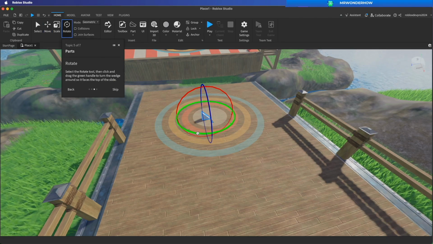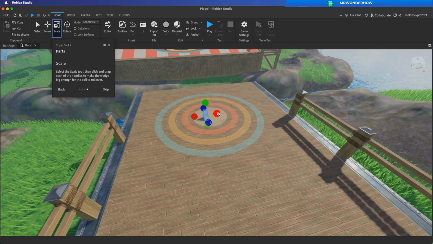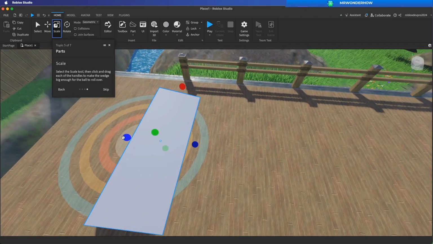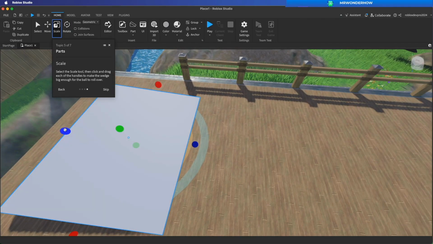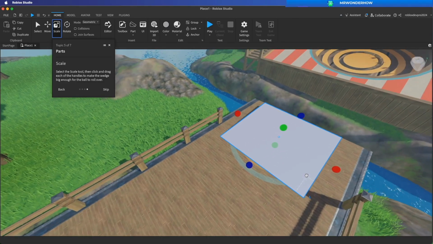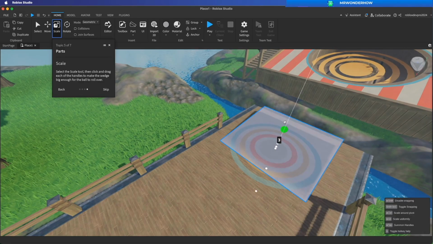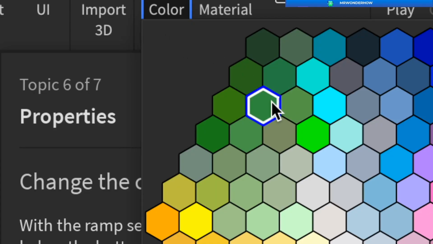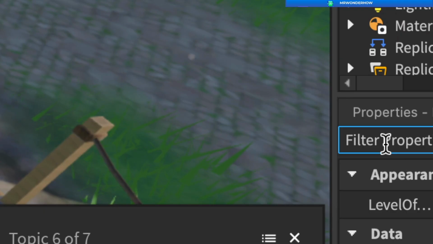Select Part, Wedge. Use the Move tool to move, Rotate to rotate, and Scale to scale bigger. Let's change the color to green.